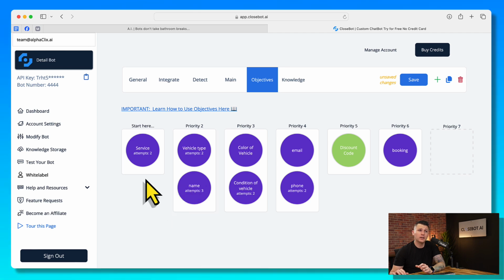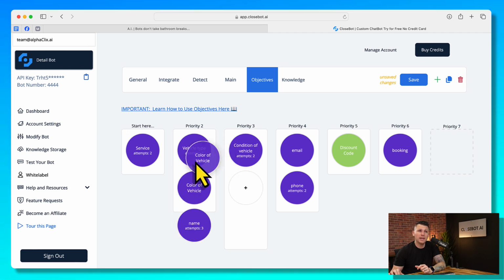That's intentional because the conversational AI is very intuitive and very smart. So depending on how the conversation's going, it may ask these in whatever order that it feels most natural for the conversation. And if you were to go through it 10 different times, you may get 10 different results. It may ask for color of vehicle this time, and next time it asks vehicle type first. So again, it will ask these questions, and it will achieve all this information before it goes to priority 3, and then so on.